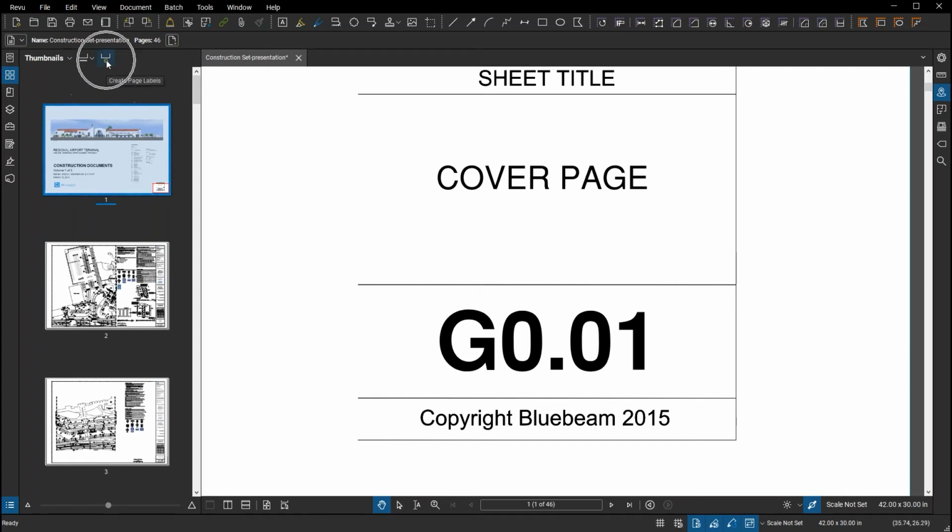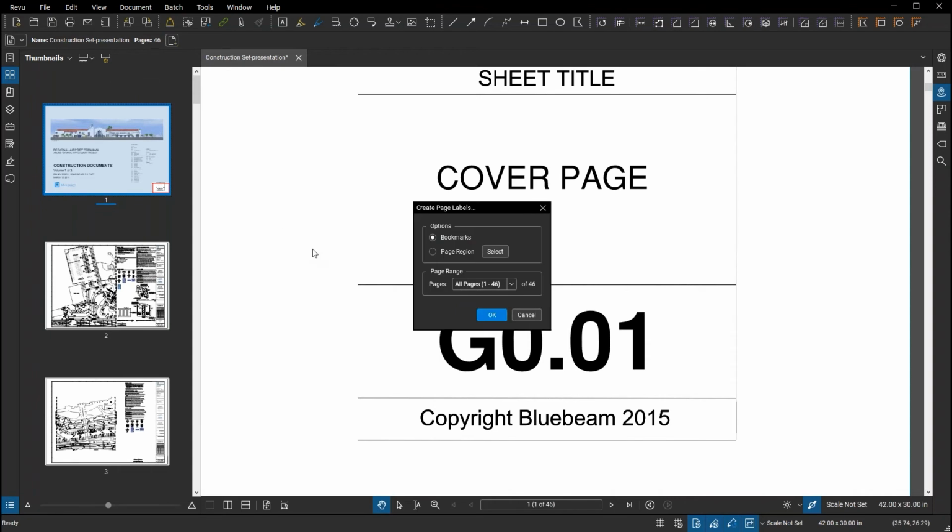But at the top of the thumbnails, there's an option here for create page labels. We have 2 options for making these page labels. If you have bookmarks done, you can leverage that data for the labeling, or we can pull it from a region of the PDF. In my current example, I don't have any bookmarks created yet, so my only real option is to pull it from a region of the PDF.